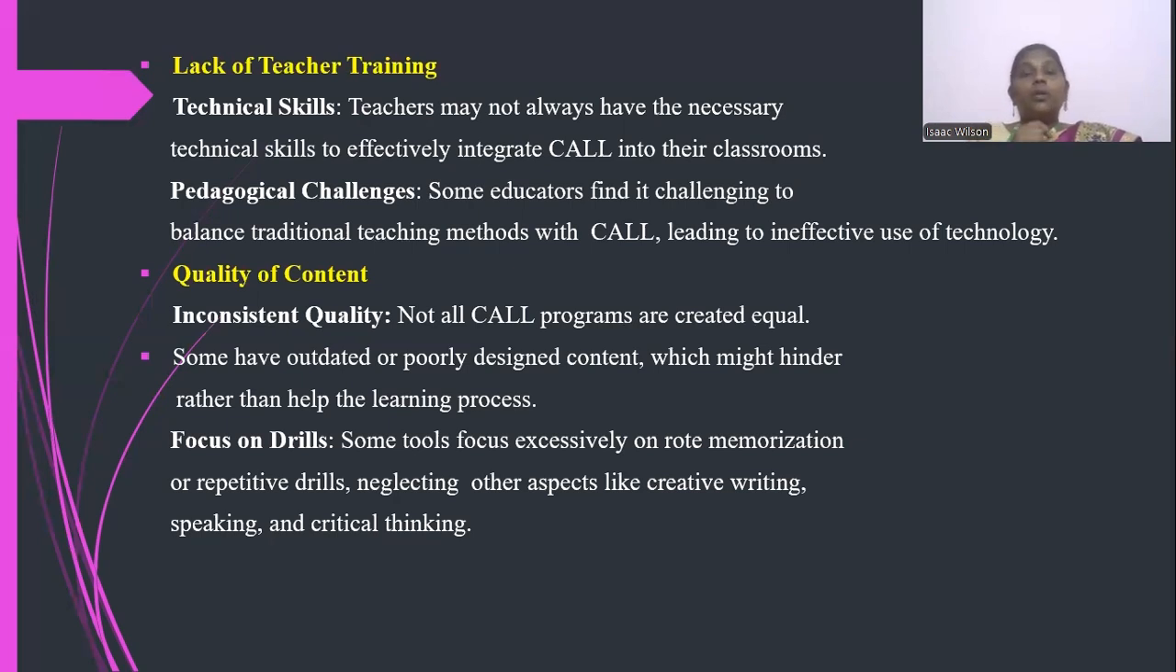And second, we have pedagogical challenges. It is somewhat challenging for the teachers to balance the traditional teaching methods with CALL. Sometimes I can't use technology much in classrooms because of the traditional teaching methods. So that is also one of the elements.